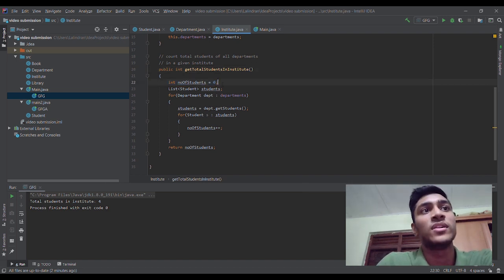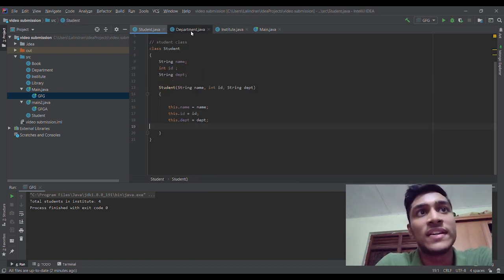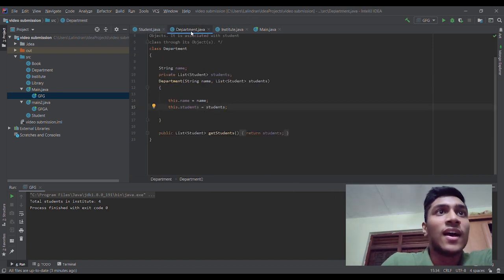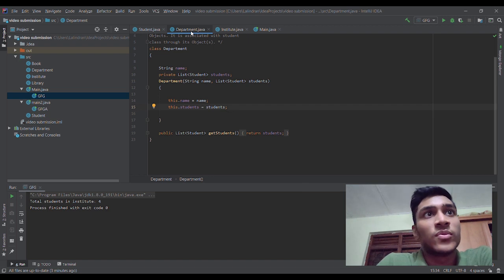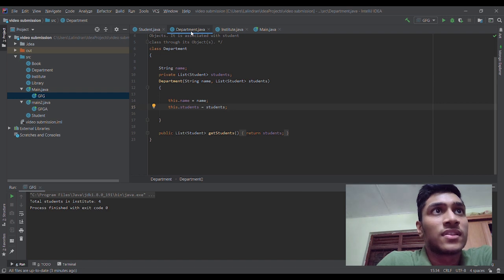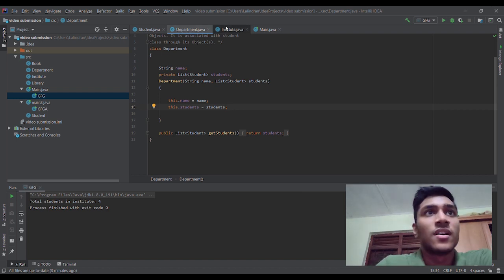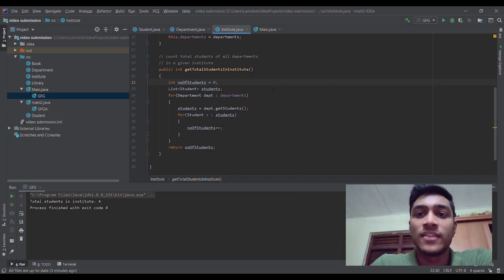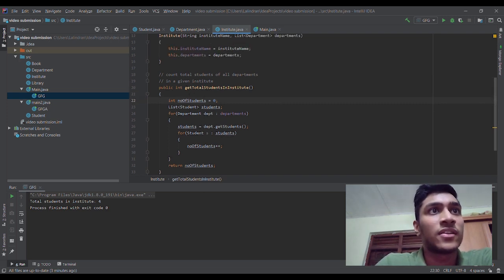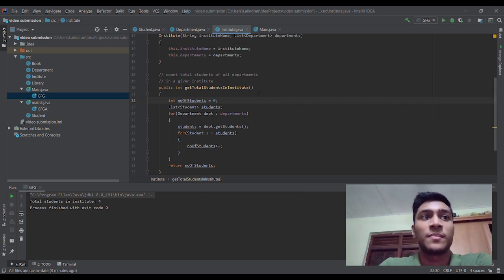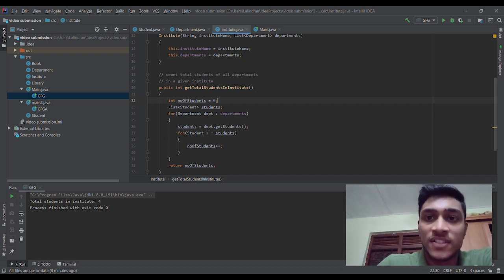the student class will hold student objects. The department class will hold a list of students. The institute class will hold a list of departments. Also within the institute class, there is a method called get total students in institute. What that method does is that it goes to each department and counts the number of students in there.